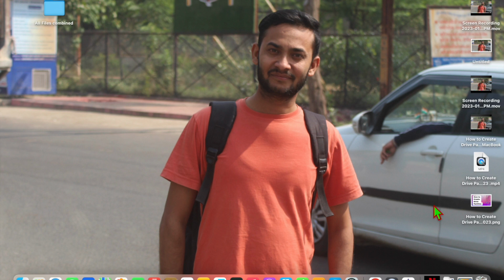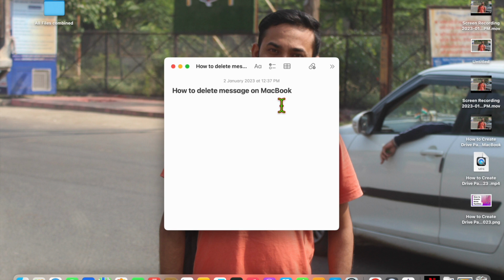If you want to copy text, just click on it. Now if I want to copy this, there are two ways by which you can copy text. The first way is to press Command and C. Now I'm going to paste it. To paste you have to press Command and V.